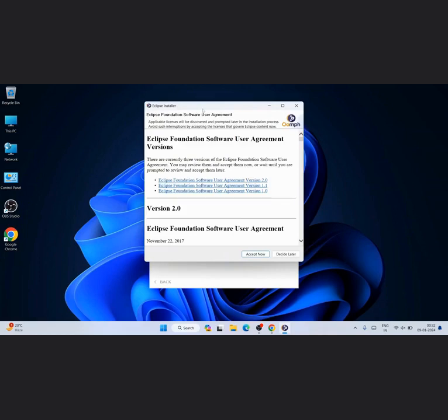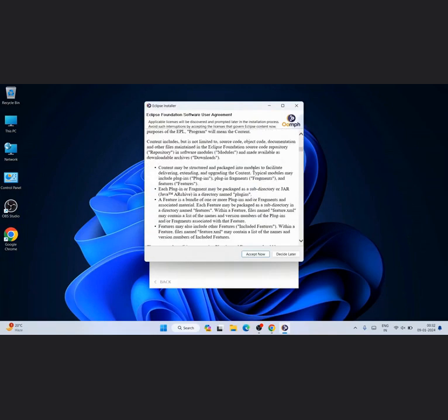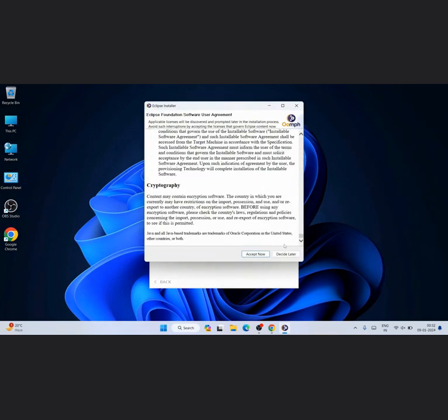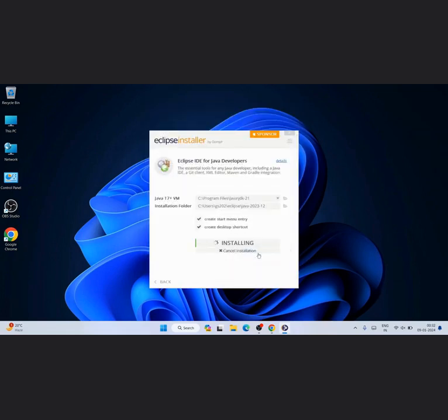So when you click on install, it's going to show you this license agreement. You can always read this license agreement, and then you can just simply click on accept now, and you can see our installation has begun. So this will take some time, about a couple of minutes. So once we are done with installing our Eclipse, I'm going to come back to this video.